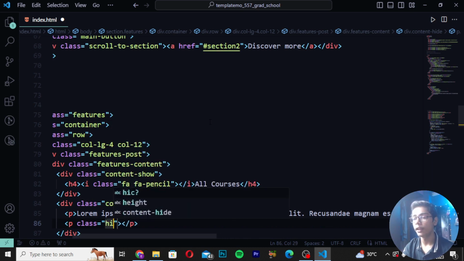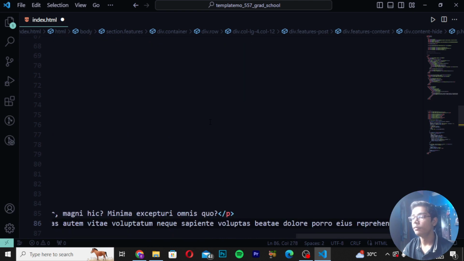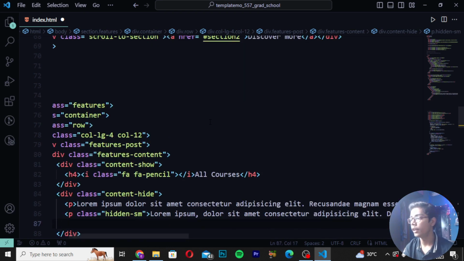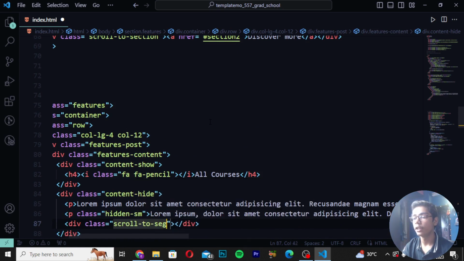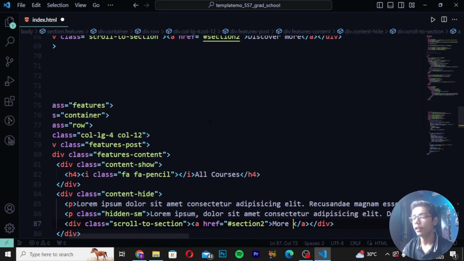So here I will be writing hidden sm. Then you have to create a lorem tag again. Then here I will be moving down and creating a div class, and I will be writing here scroll to section. Then you have to just write here a tag, and I will be writing here section 2 and write here more info.